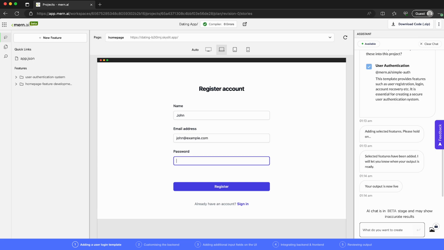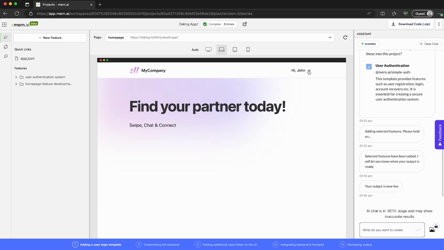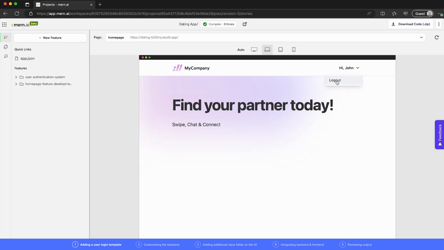john@example.com, some password, and register. So there you go, we registered a user and signed in within minutes. But for a dating app, this sign up form won't be enough. Let me log out first and show you how you can customize this sign up form.